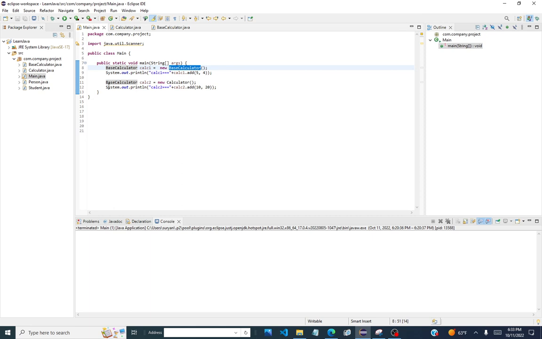Now if you notice, what I did in the second one is I created a new object of Calculator, but I still assigned it to a variable calc2 which is of type Base. Both of these variables, calc1 and calc2, have the same type. In inheritance we can do this because we can always assign a new object of a subclass to its parent reference. So that's what I did here.